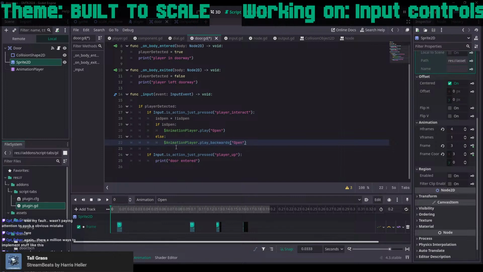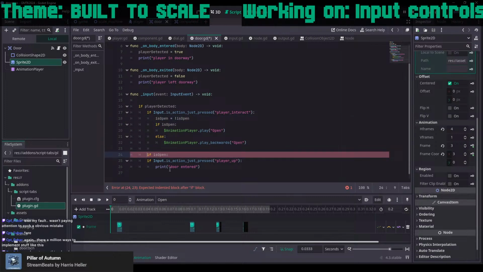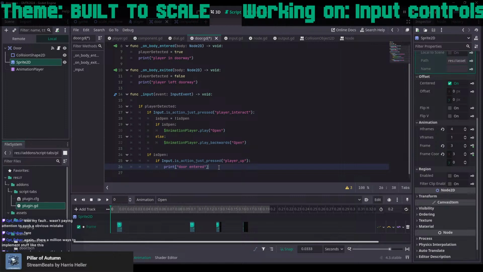And then this can only happen if is open. Which has to sit here. There's going to be so much spaghetti code in this. If open, if player up, then we can enter the door.